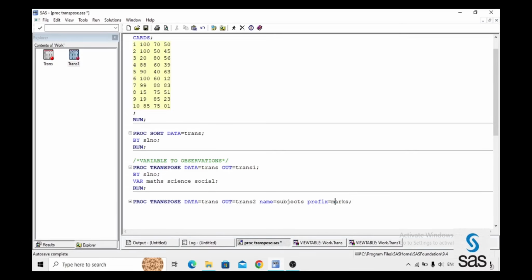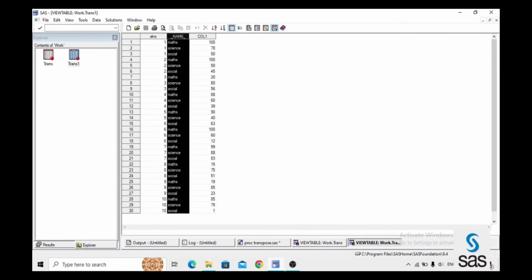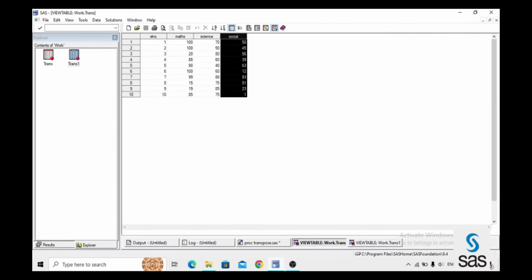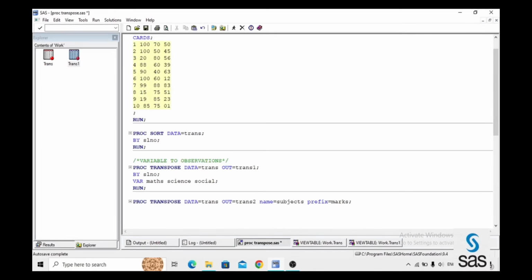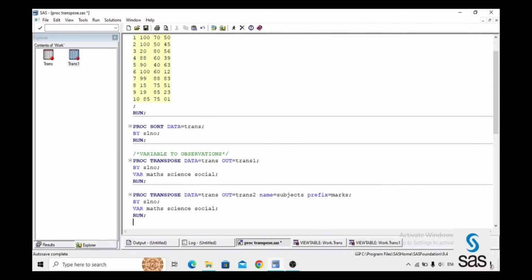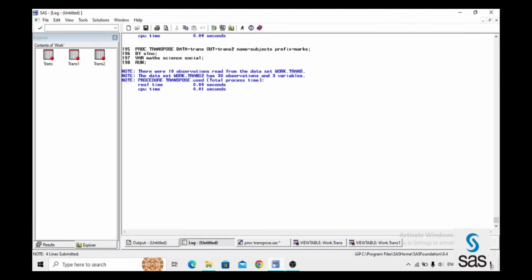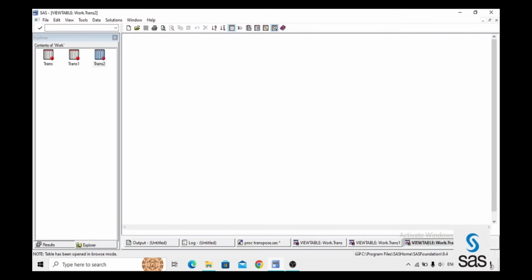Prefix equals marks. What does it mean here? Here we have COL1. In the place of COL, whatever you give in the prefix will replace it. And the same by variable, same var variable, and run. Before opening the dataset, the log is cleared. Trans2. Got it here?